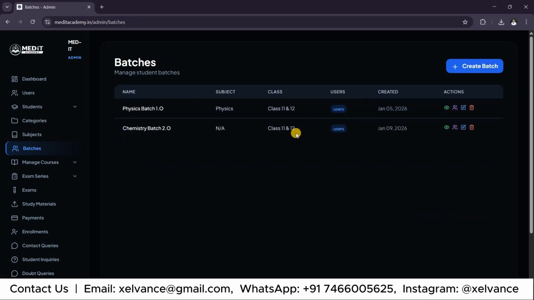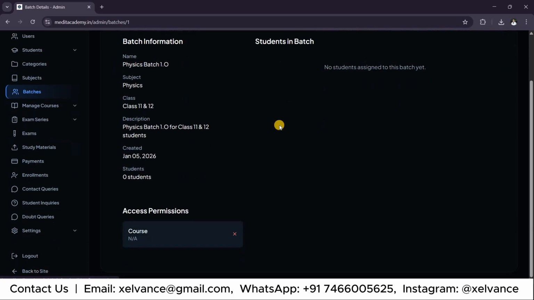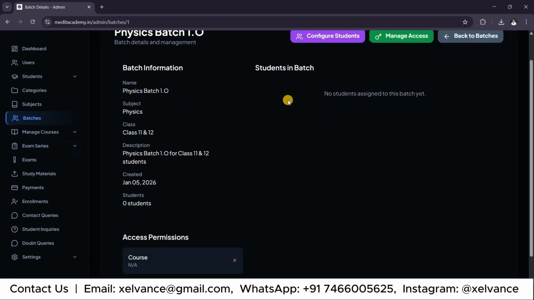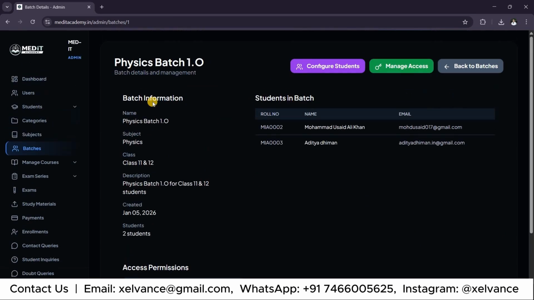And after creating the batch, the batches will be showcased here, and then you can click on view, and then configure student, manage access. I'll be showing you what these features are. Click on configure student, so you can add any student to your batch. Like I'll be selecting all, or first 10, first 20. If you have multiple students, then you can select them from here. Then click on update batch students, and then the students are in the batch.